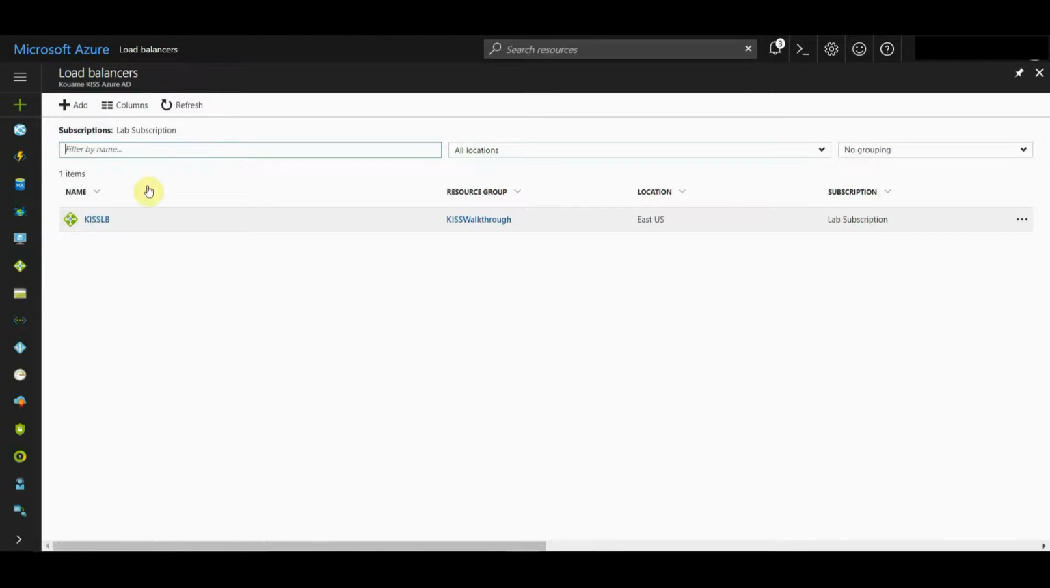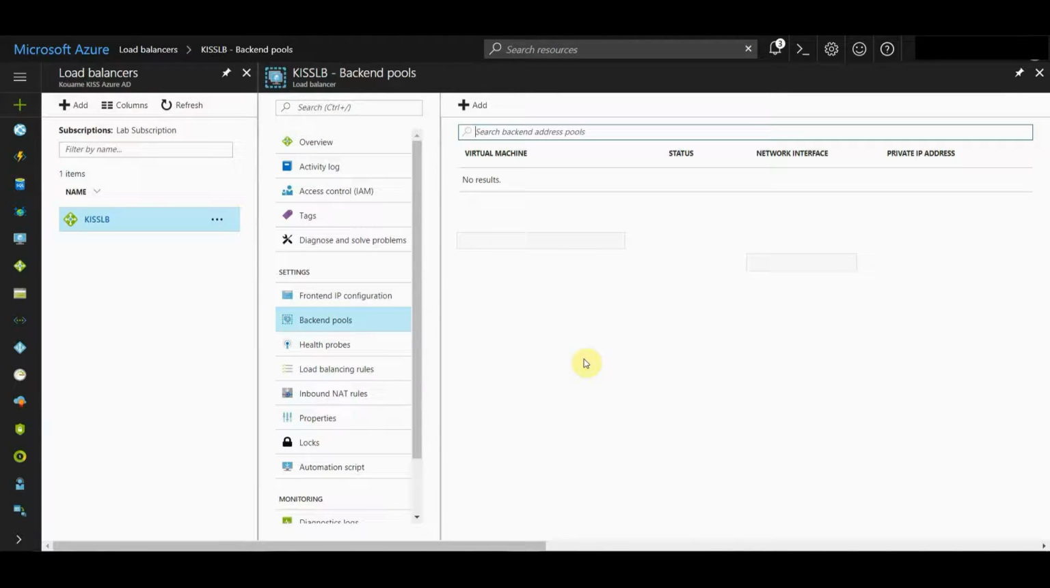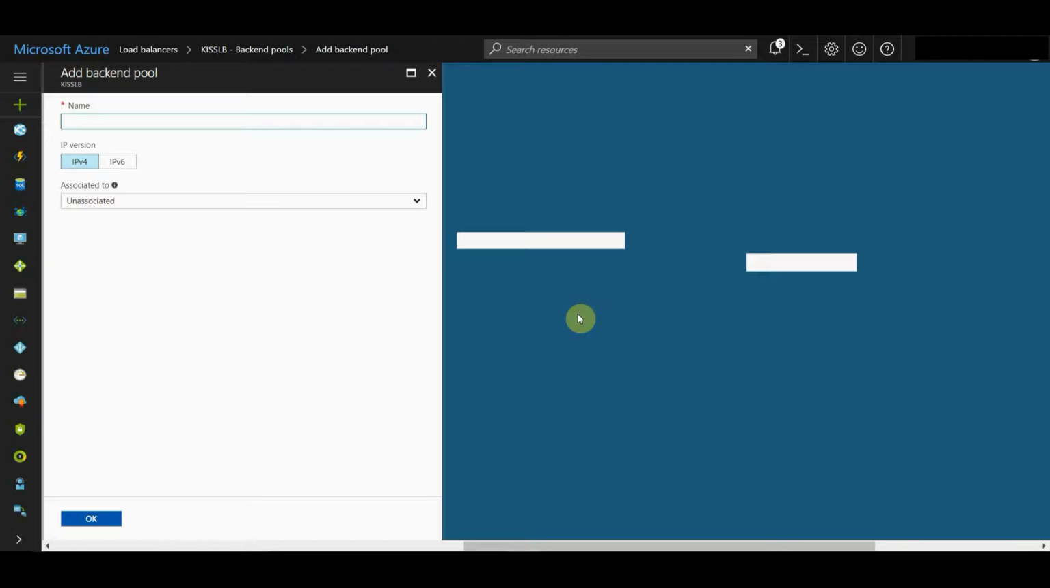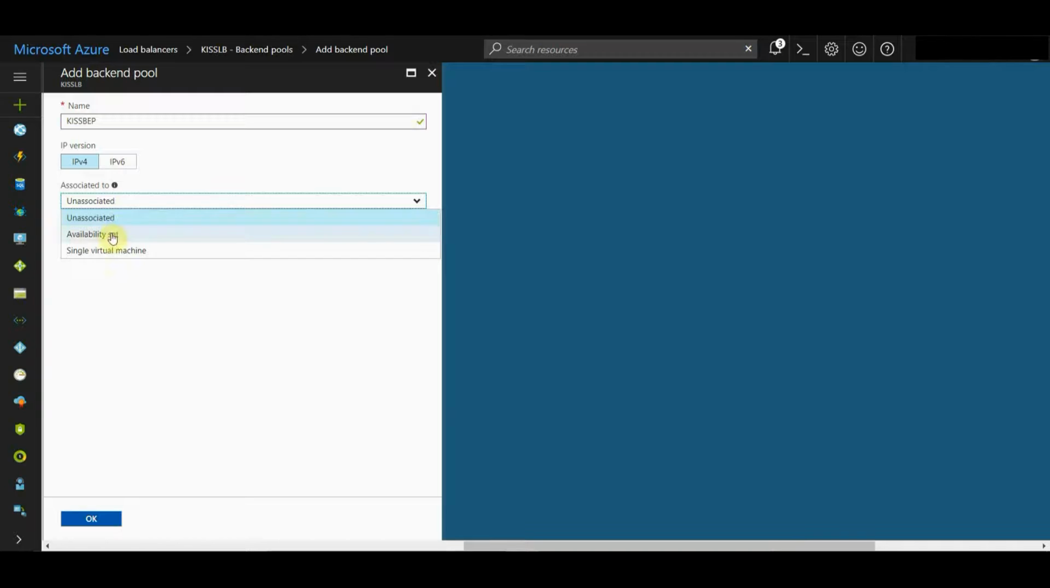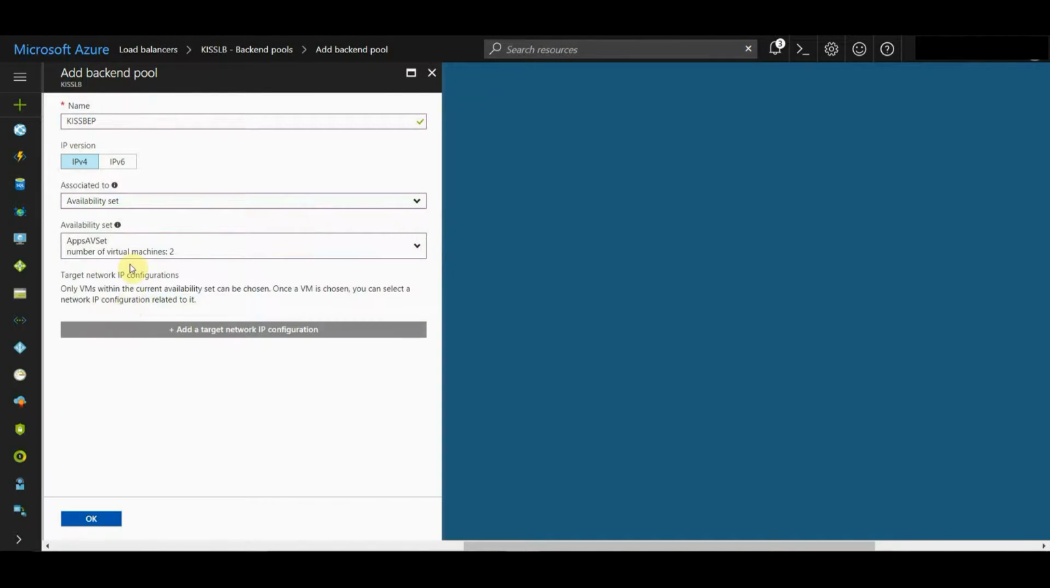And what we're going to do is we're going to configure the back-end pool. Okay, so go down to back-end pools, and we're going to add, and we're going to call it KISS back-end pool. Okay, IPv4, and it's associated to an availability set. And that availability set is the 2 virtual machines.